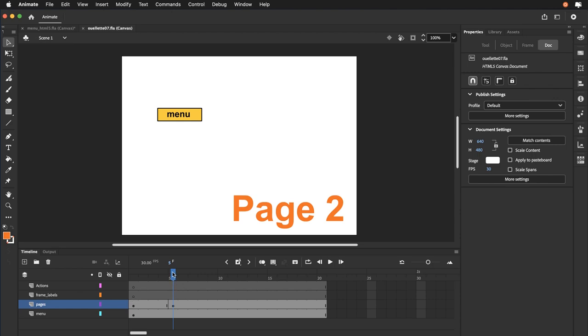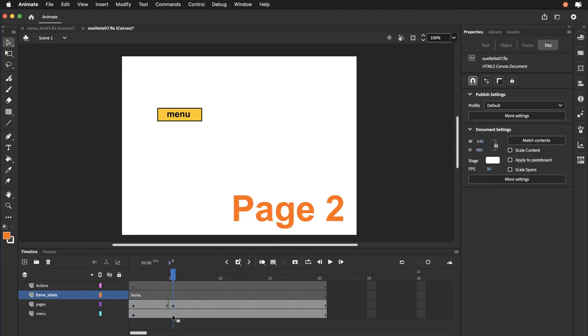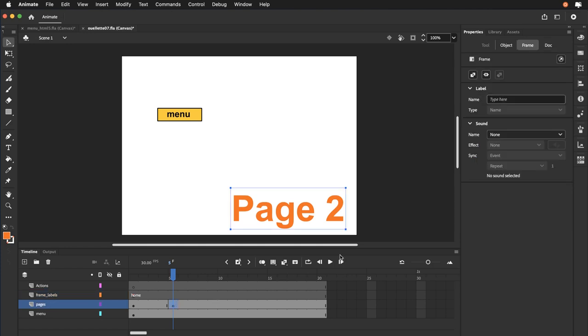So let's again move our playhead back to frame 1. That layer called frame labels is just for that. I'm going to highlight frame 1 here, and over in my properties, under label, I'm going to call it PG01, page 1. Actually, I'll be more explicit. I'll just call it home, all lowercase. Then I'm going to move my playhead in alignment with this keyframe and select the keyframe here and add page 2, no spaces.